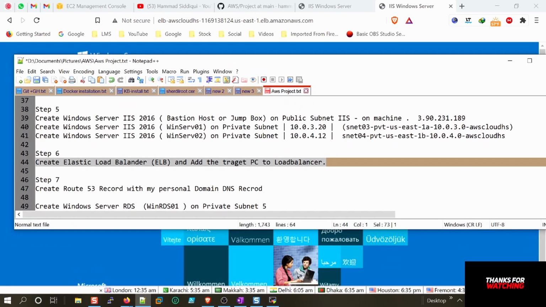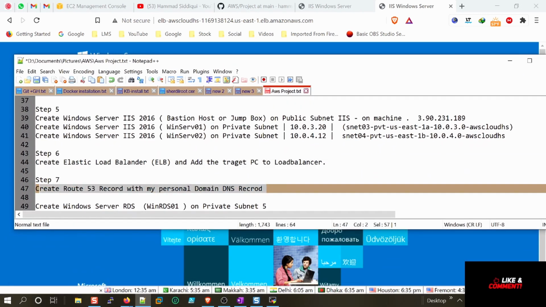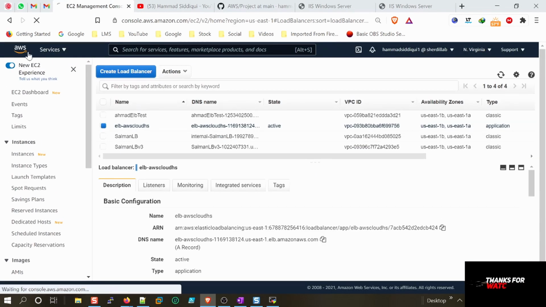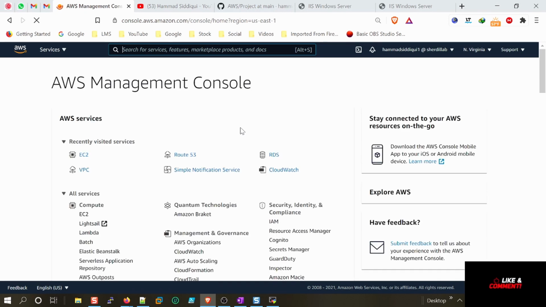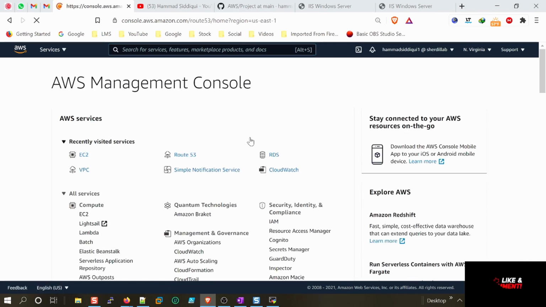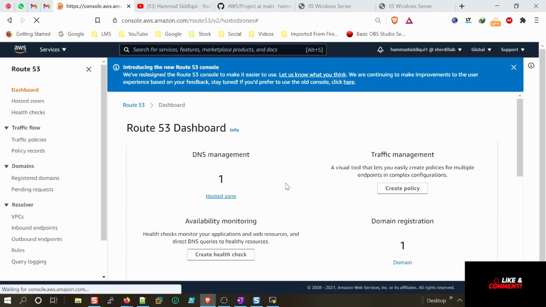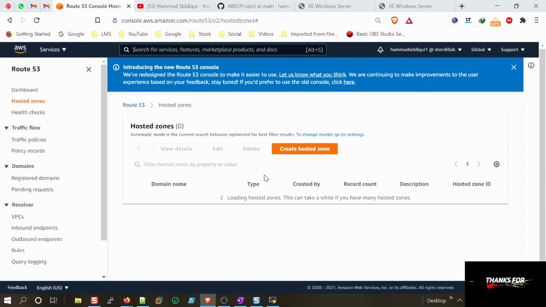6. Now we will create a DNS record into our Route 53. We'll get here. We'll use that load balancer endpoint, and we'll create a DNS record. So we'll go up here, Route 53. We have one hosted zone. Actually, what we're going to do is we will create our own hosted zone.